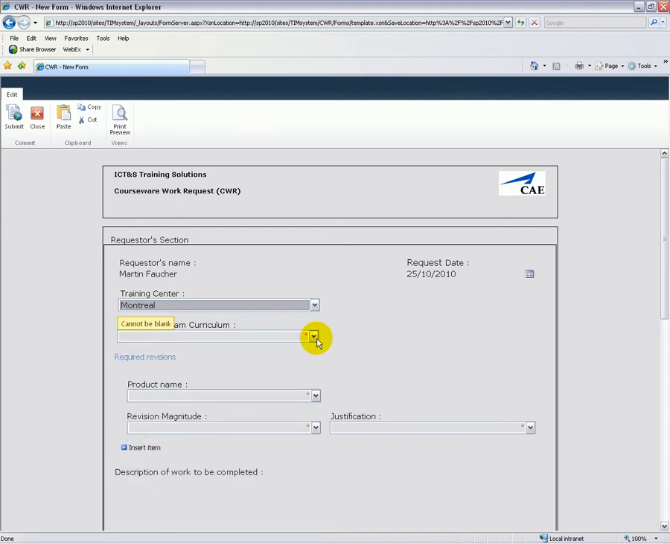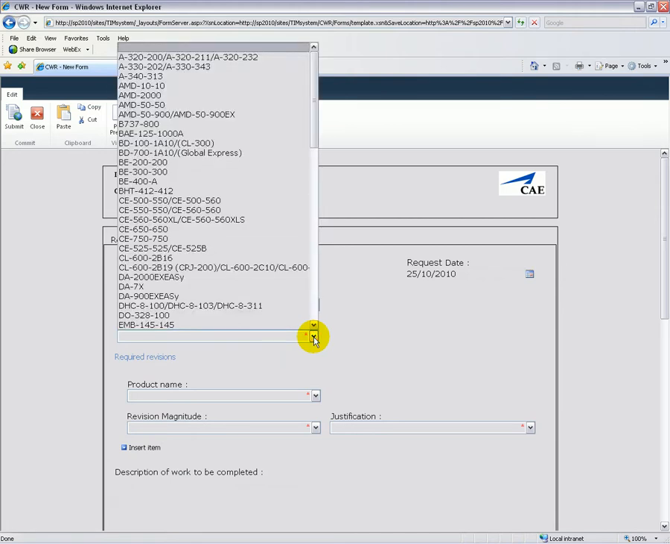Selecting a curriculum is mandatory as well. Again, all the curriculum information that you see here in the drop-down is related to the TIM Solutions website. So let's just randomly choose a program, Dassault 7X.